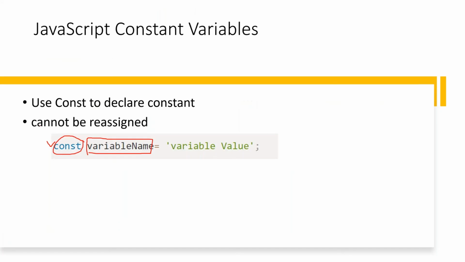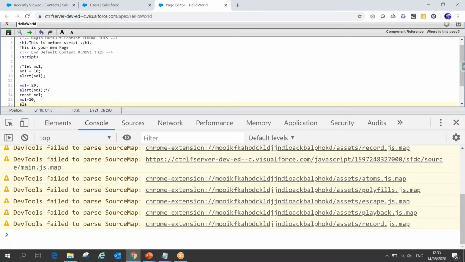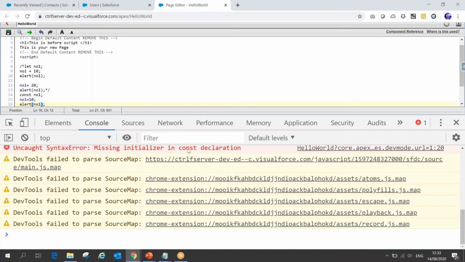Whenever you want to declare a constant, simply use const as a keyword. So const number1, and I didn't initialize it right now. Later I want to initialize number1 equal to 10 and do an alert. Let me show you what is going to happen here. If I save it, you can see the error: missing initializer in const declaration. So it says whenever you declare a const, immediately initialize a value to it.